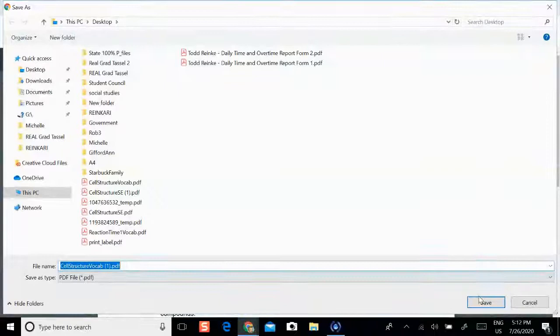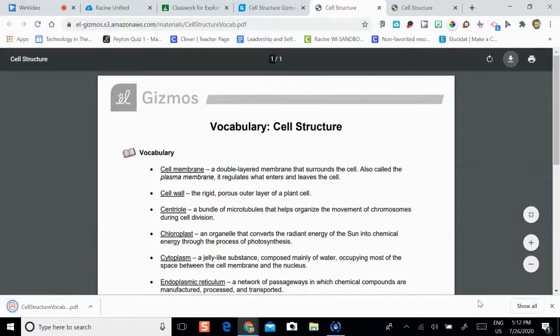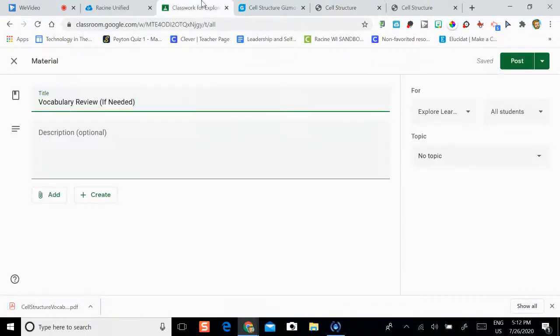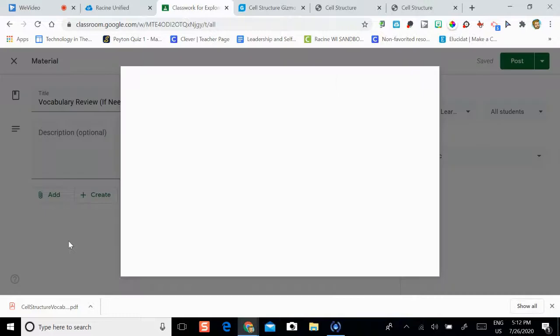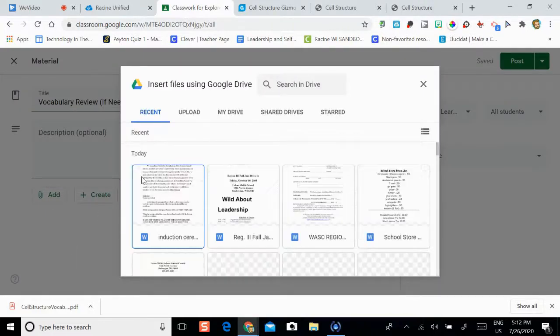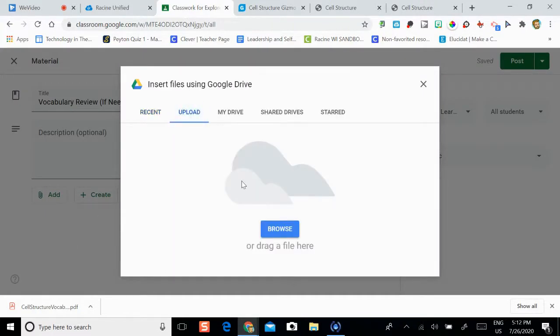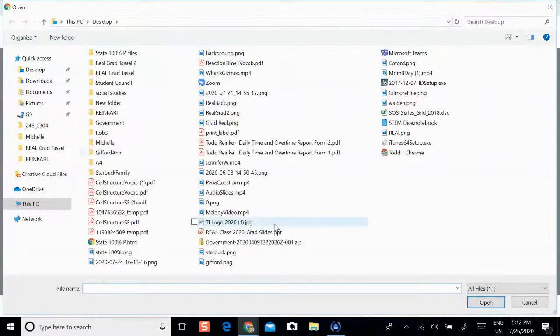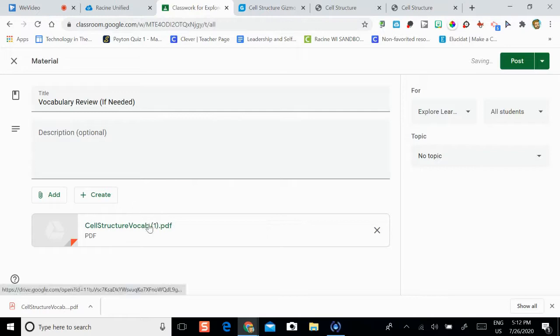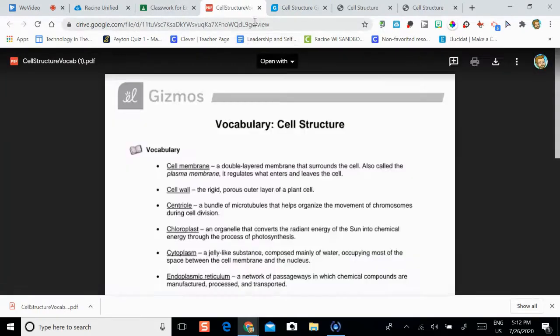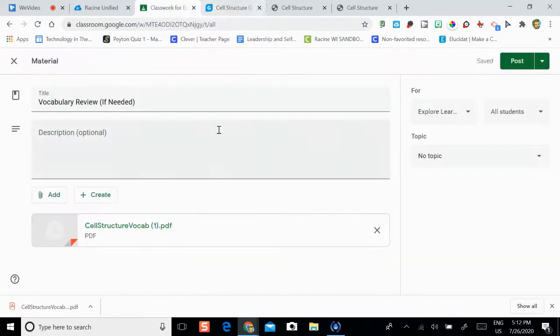When I click on the PDF of the vocabulary sheet, just as I did with some of the other items we've been looking at, I can choose to download it. When I'm in the material area of Google Classroom, I can choose to upload the file that I've downloaded. Click Upload and Browse. I'm going to find the cell structure vocab sheet. I'm going to upload that as a material, and I'll see that that'll come across as a PDF, and again, should open pretty nicely for students.